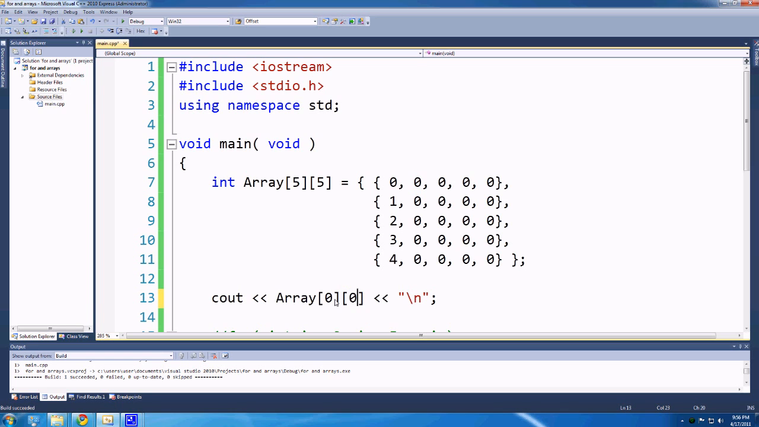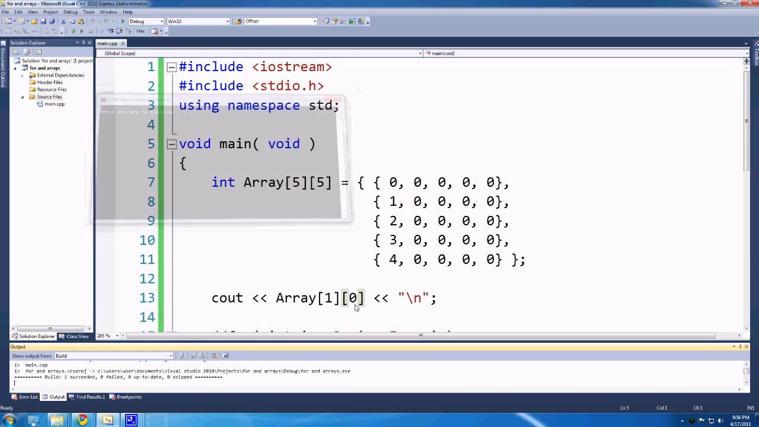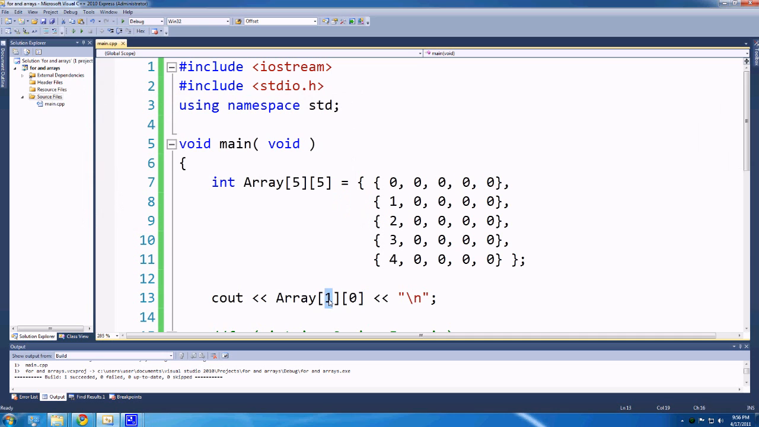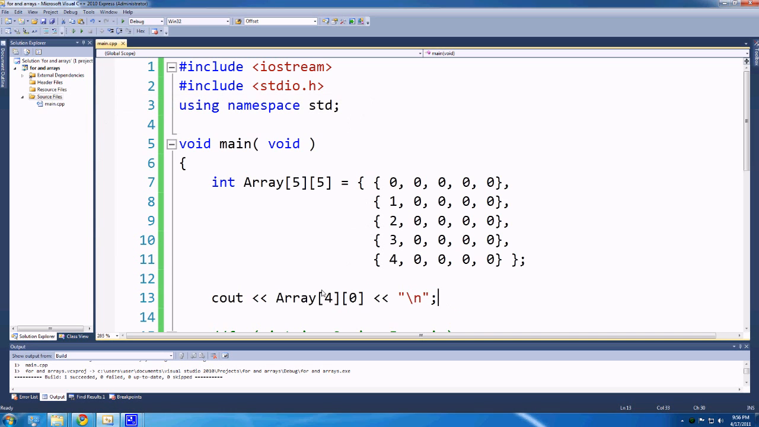If we want to see it pop up 1, though, we would go to the first set, which would be this one here, and the 0 element, and that would print out 1. And then we can look at, say, the 4th one, which would be the last one, and we'll get 4. So we can fill these however we want. This is how you access them. This represents the set you're accessing. This represents the element you're going to access in that.